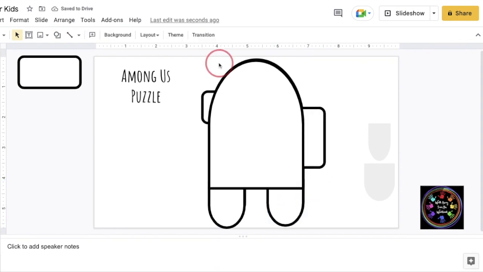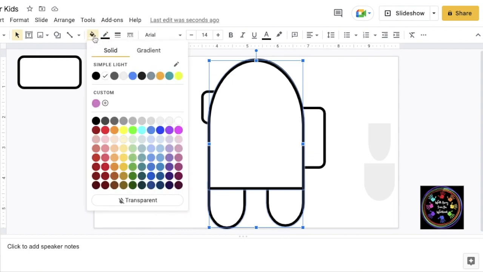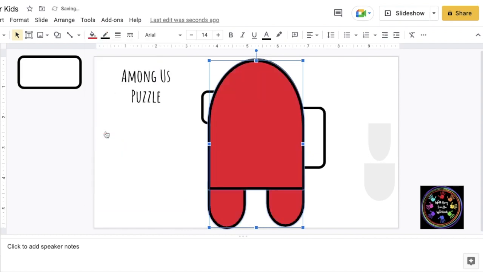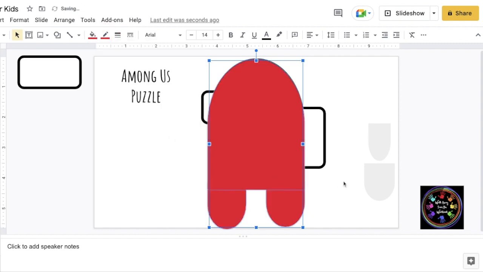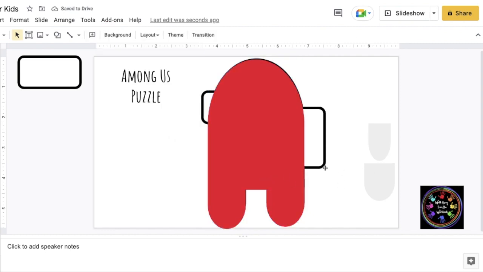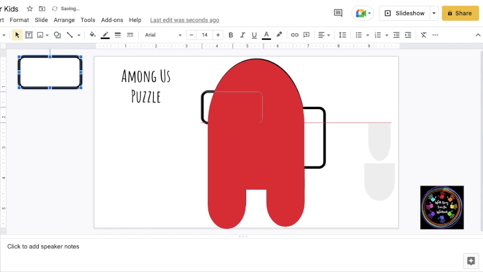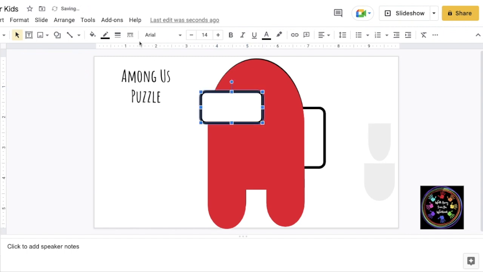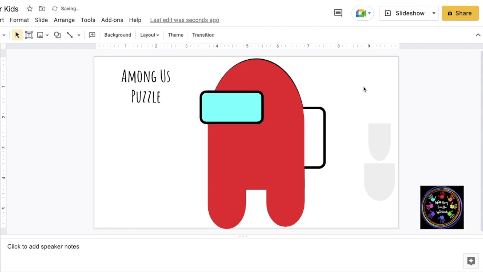So, oh, you know what I'm going to do though is I'm going to make all of this one color first. So let's make it, Jack likes him to be red. Again, I can change the border color so that it looks like everything's connected, like that. All right, and then I'm going to go ahead and click on the mask and put it right over the top there. And Jack likes the mask to be this turquoise color. So there's our little Among Us puzzle.